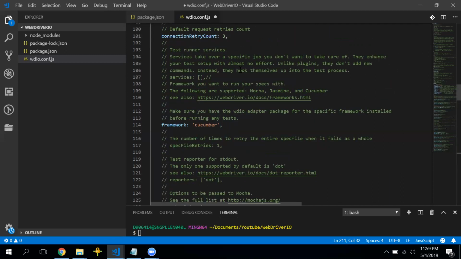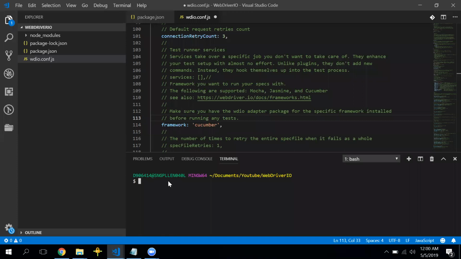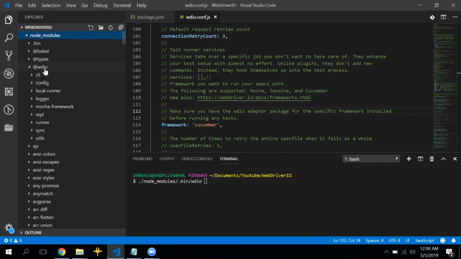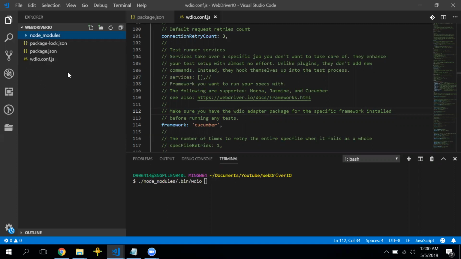Okay, so let's go and run this particular configuration file. Let's see what happens if I run this config file. How to run it? You need to provide the path from node modules. This is my node module, then .bin. Within that bin, the runner file is present, right? This WDIO is a runner. So just provide the path up to WDIO, then provide your configuration file. My configuration file is wdio.conf.js. Okay, so let's see what happens.